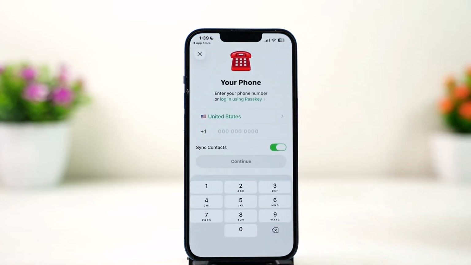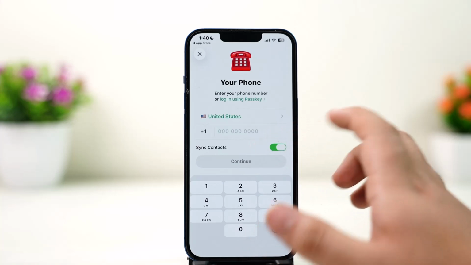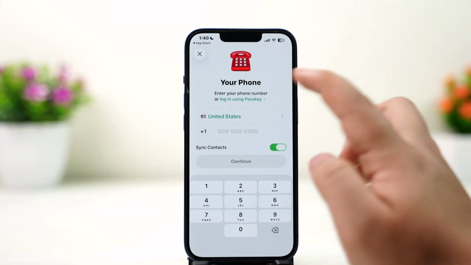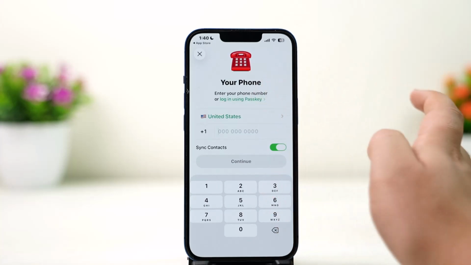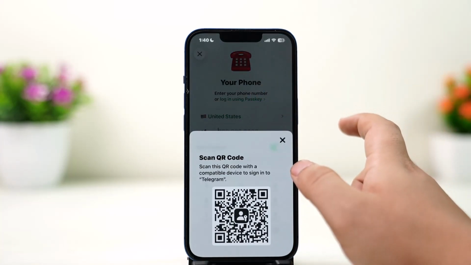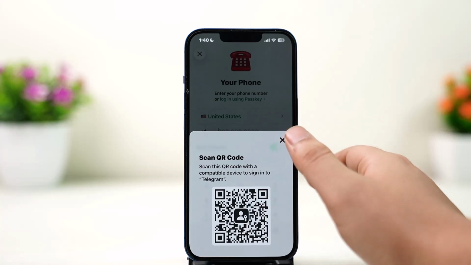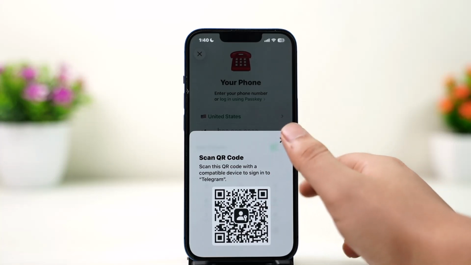On the login page, as usual, Telegram will ask you to enter your country code and your phone number and continue. However, you can also find the login with Passkeys option down there. You can see it, tap on it. Once you select login with passkey, you'll get a one-time QR code there. You want to scan it with your device. Scan this QR code with a compatible device to sign into Telegram.